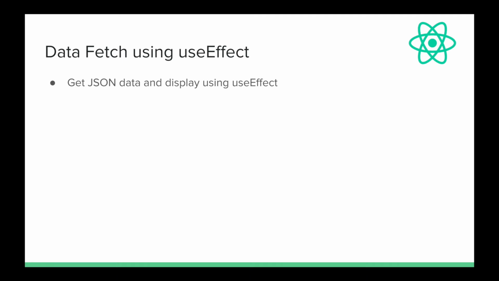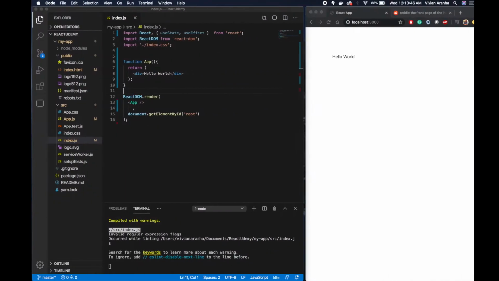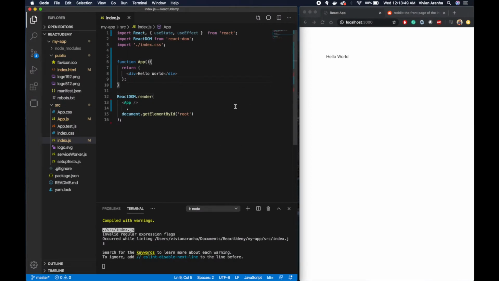In this particular class, what we're going to do is get JSON data from a particular API and display it using useEffect. Now, how do we do this? We can do it using a fetch function that is available. So, first, I have a project available here, but where do we get the data from?